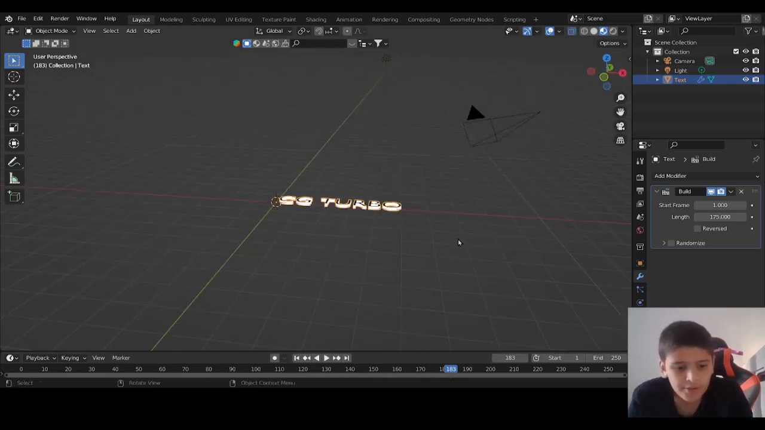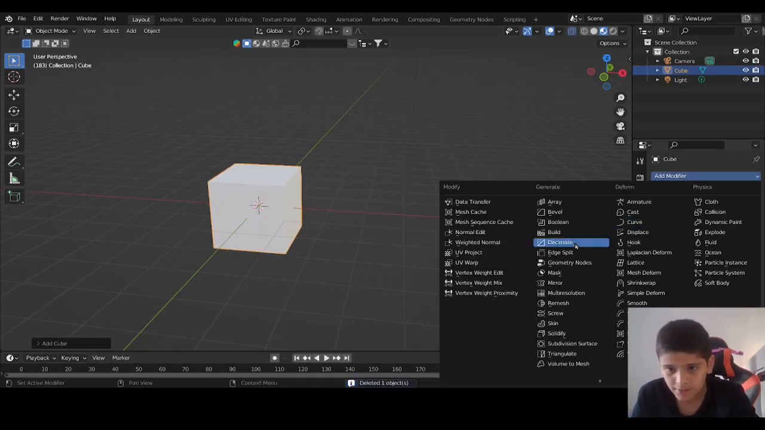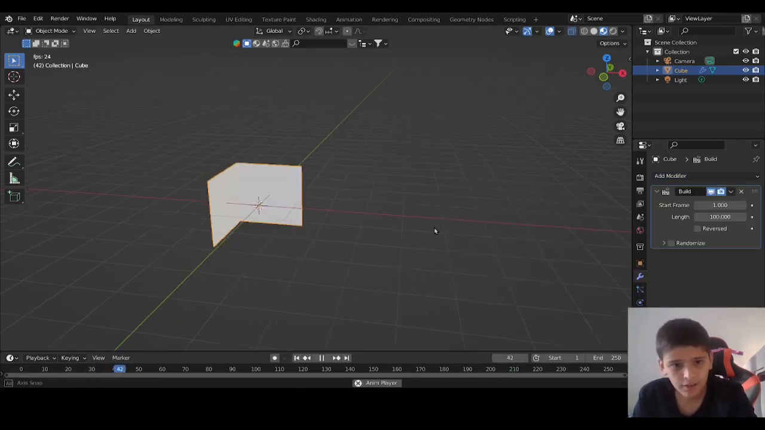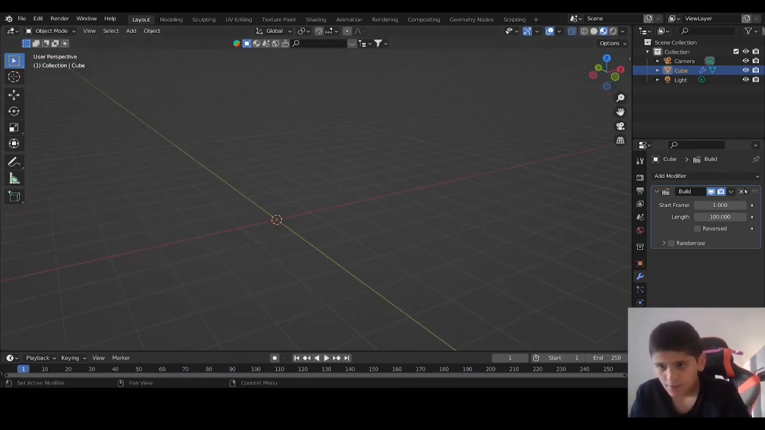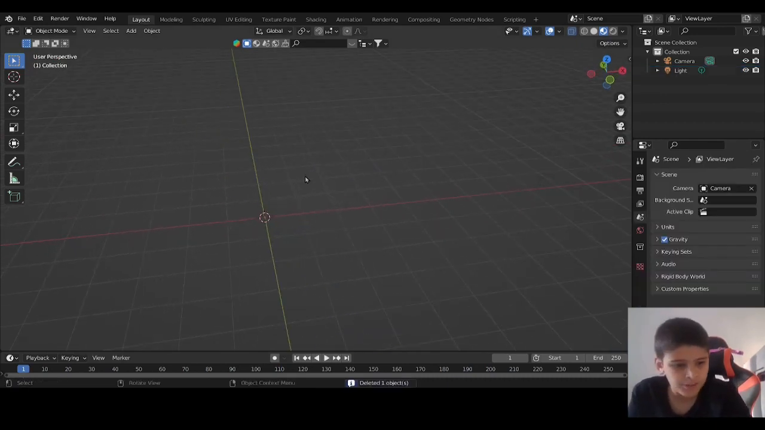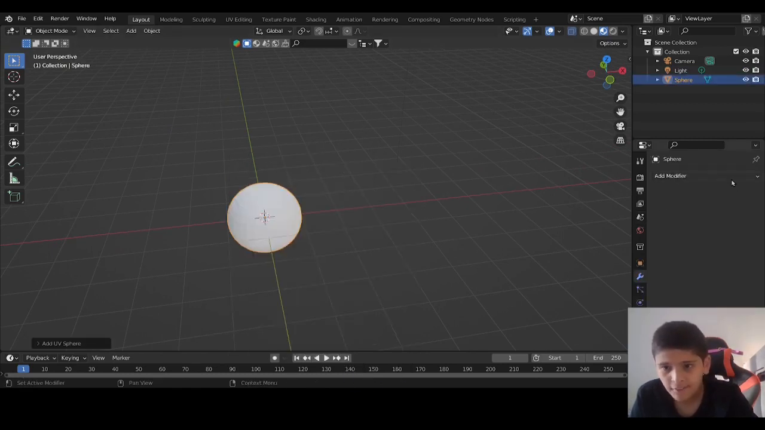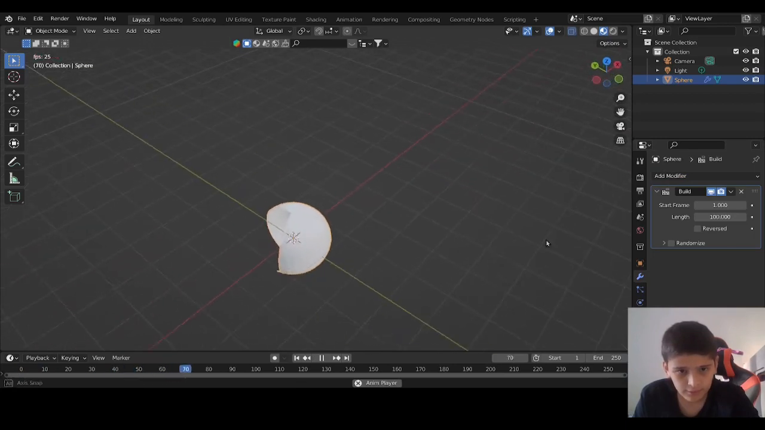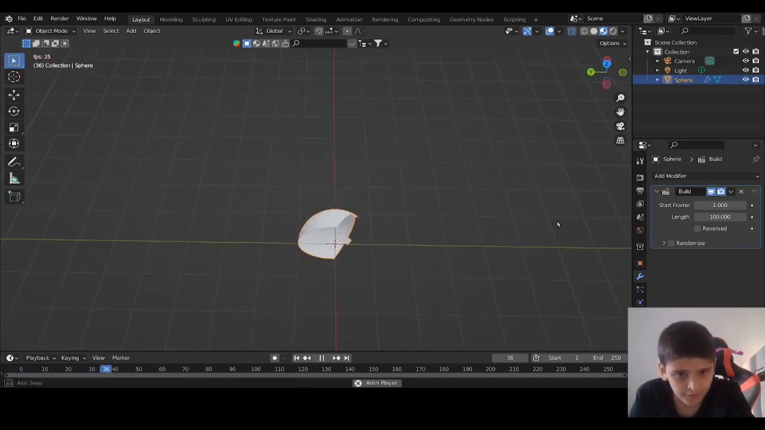So now, for example, you can do anything you want. You can maybe even delete this, make an object, and make a build modifier. But this will work, but it won't be very good. You can do another object if you want. You can, for example, do a sphere, make a build modifier, which is very nice, very simple and beautiful.